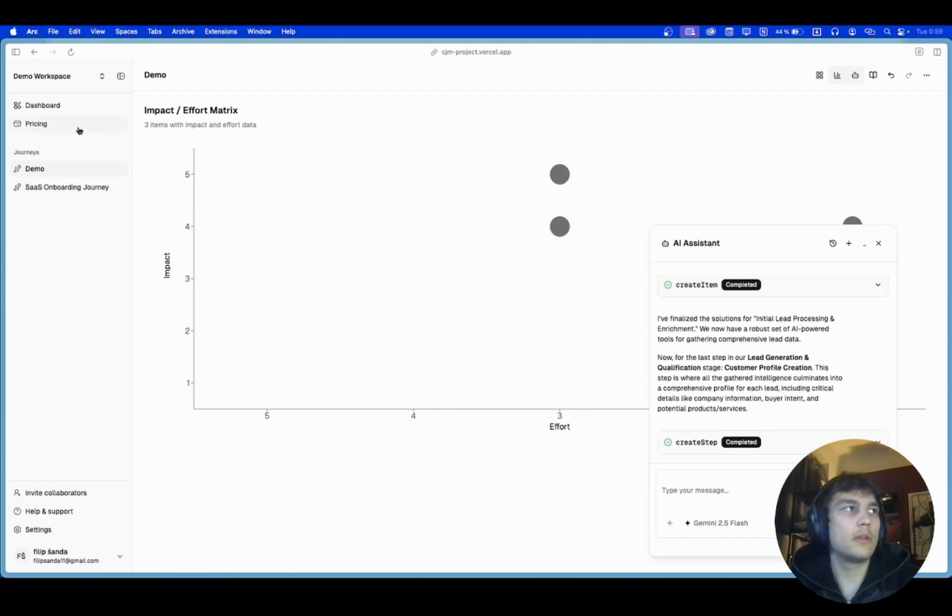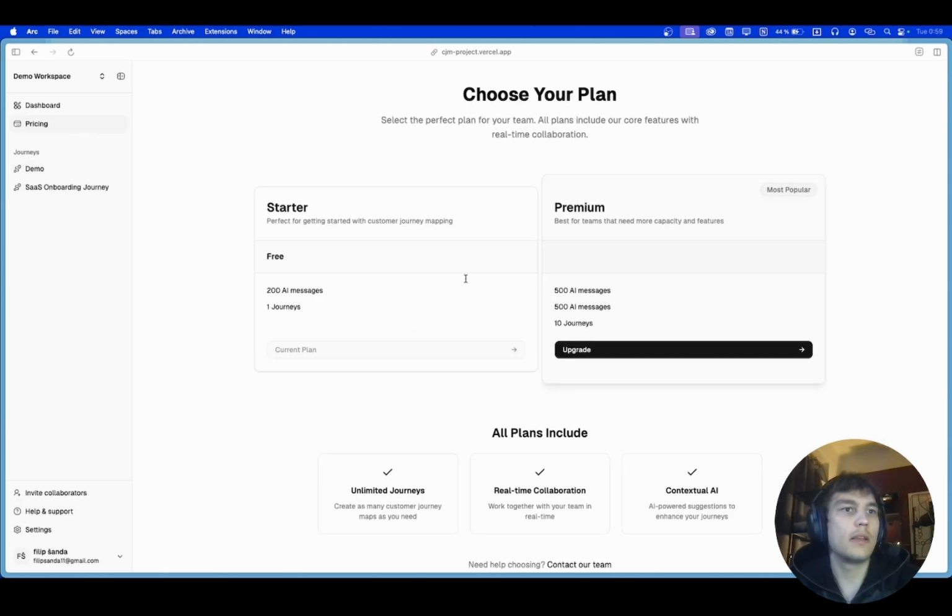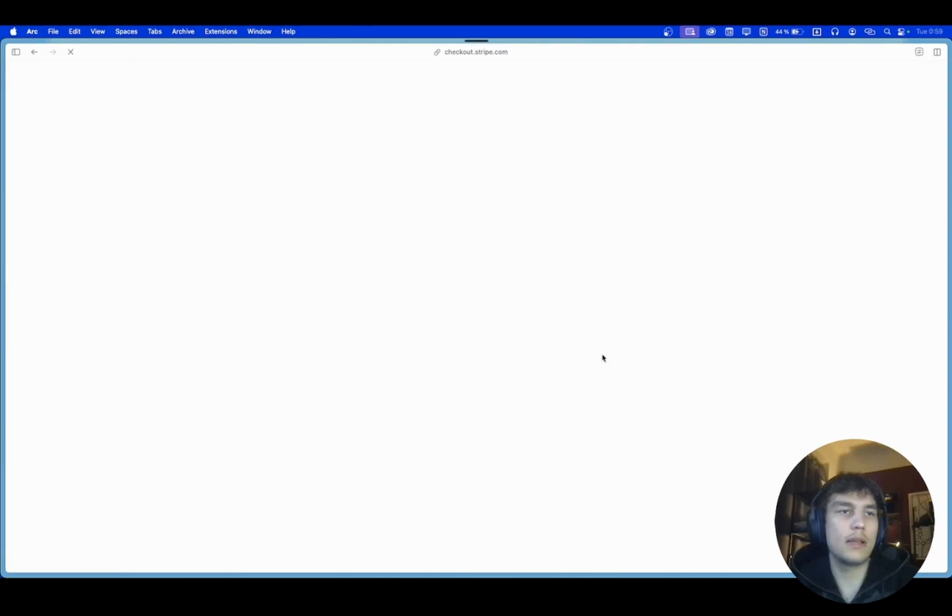Let me also quickly show you that we have pricing thanks to Autumn. They are awesome. They really made it simple to connect feature tracking and workspace pricing. It takes you to the checkout, but yeah.